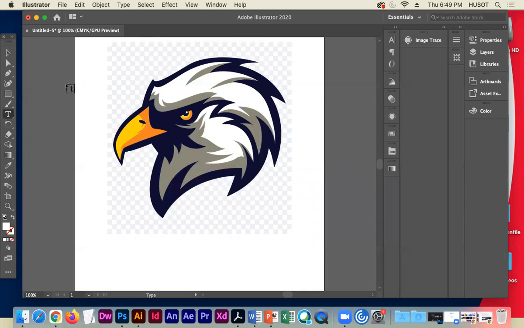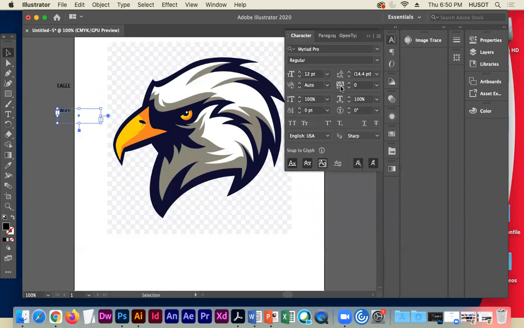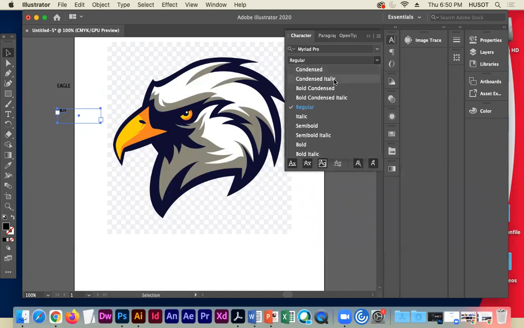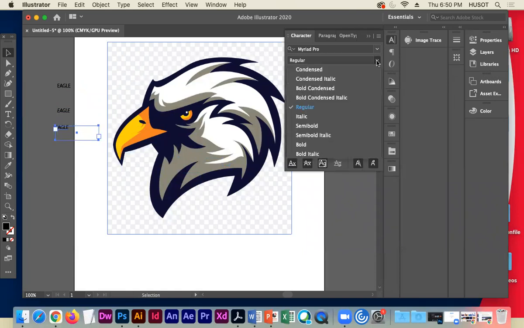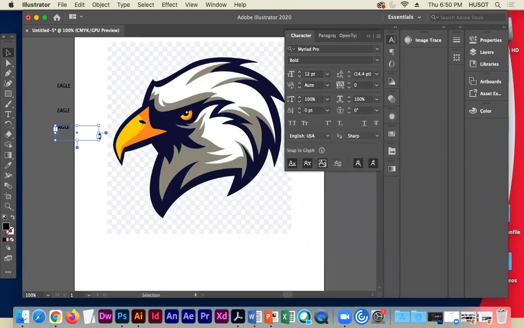So immediately I'm just going to go in and I'm going to type the word eagle in all caps, right? I'm going to type the word eagle and I'm just going to open up my character palette just like you would do in any program. And I'm going to make an italic version of it just because that's different than this. And then I'm going to take a version and I'm going to make it bold, right? So this last one I'm going to make bold just so you can see the thought process. And I'm going to make it a little bigger so you just get an idea.